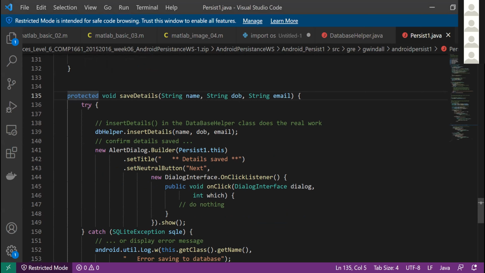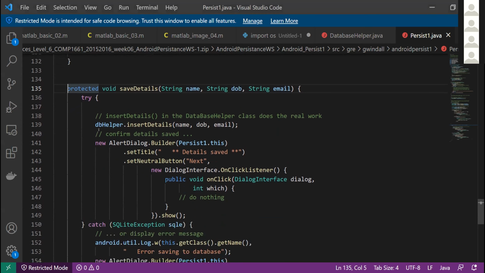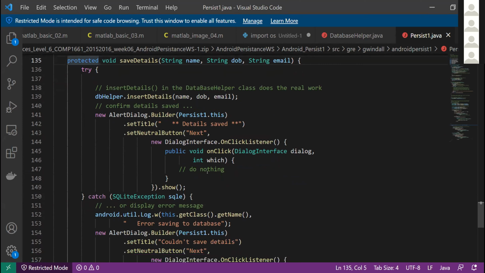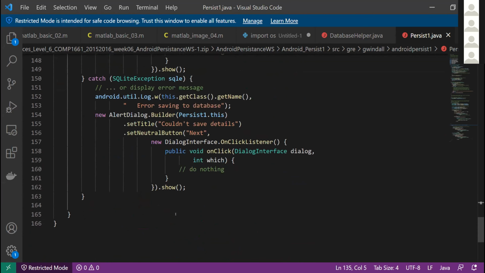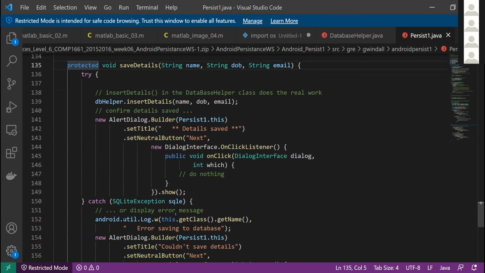And then we are using a try catch statement. So in the try, the object we created, dbHelper.insertDetails. insertDetails is what we have defined in our method in the database helper. So name, DOB, and email. Then it's supposed to tell you details have been saved. And then in case there is an exception, it should throw this. So that's why I'm saying you should type it.